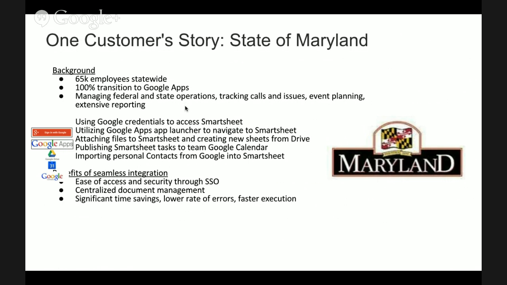So one interesting example, just to highlight the benefits that customers have received from using Smartsheet in conjunction with Google Apps. Here's a story of one of our government customers, or municipal customers, I should say, and that's the state of Maryland.